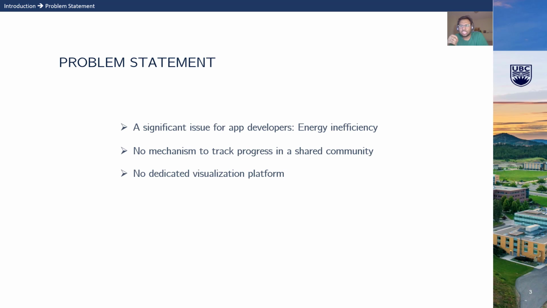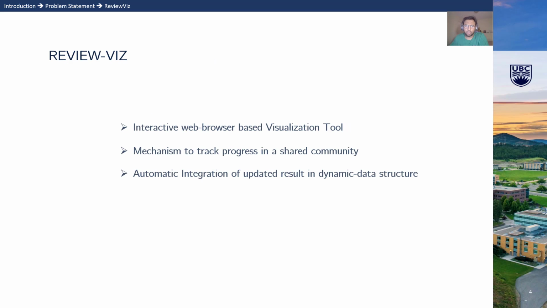Moreover, there was no dedicated visualization tool that could help developers to quickly comprehend the outcomes of the implemented models, feature combinations and methods used by the community. So we wanted to integrate those two problems and propose a solution using a visualization tool.